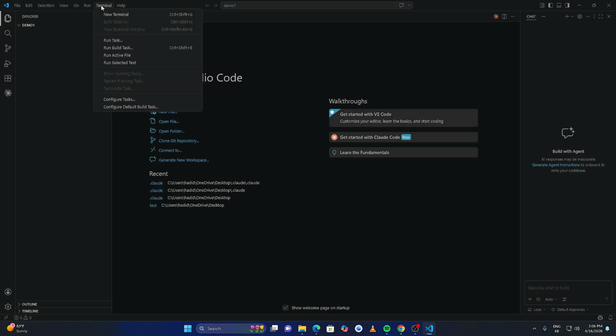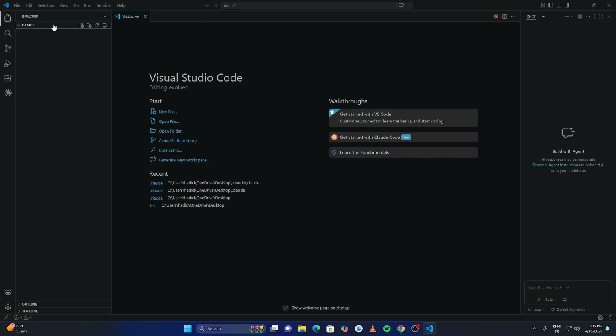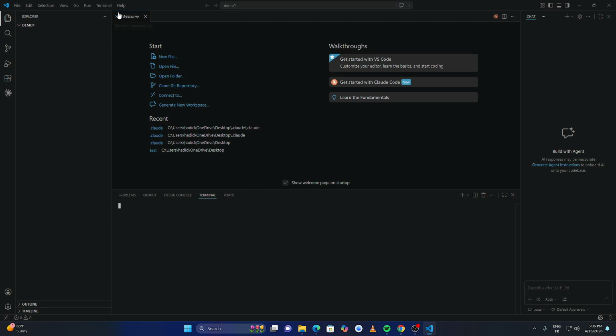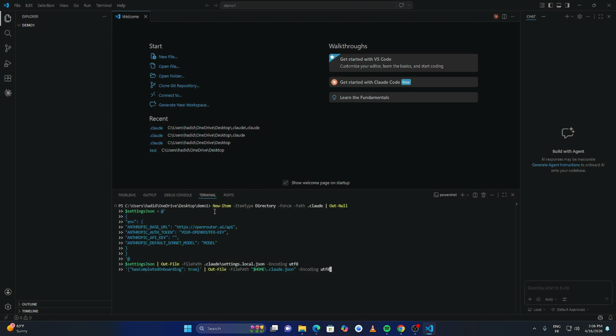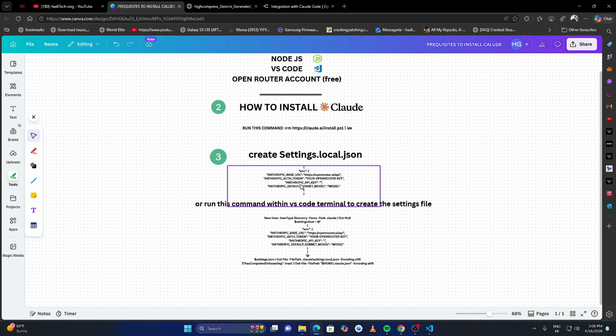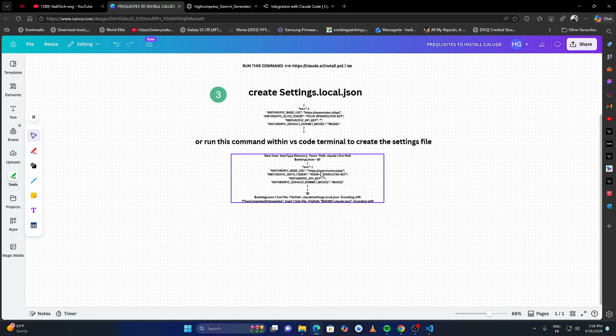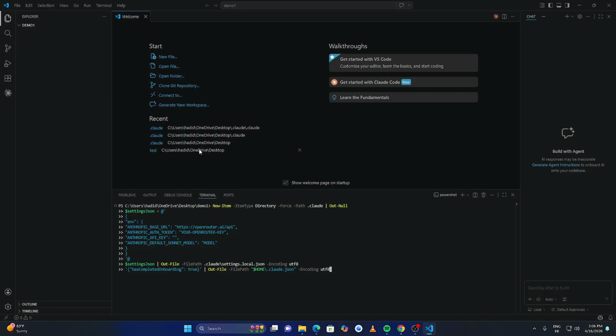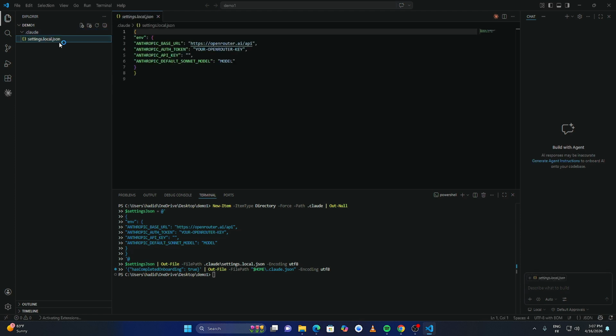Now the next step is to click on terminal, select the folder, the demo1 folder or your folder, click terminal, new terminal, and in this terminal you need to copy and paste this code that I will have in the description down below. You can have it in this guide right here. You will have this command to create the local.json file, so you can do that manually and copy and paste these variables, or you can just run this command within the terminal in VS Code and it will create the environment for you. So let's just copy and paste it and hit enter, and just like this it will create another file. It's called .claude, and if you click on it we'll have the settings.local.json.